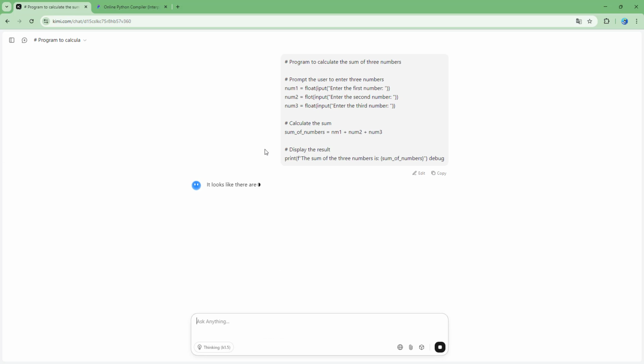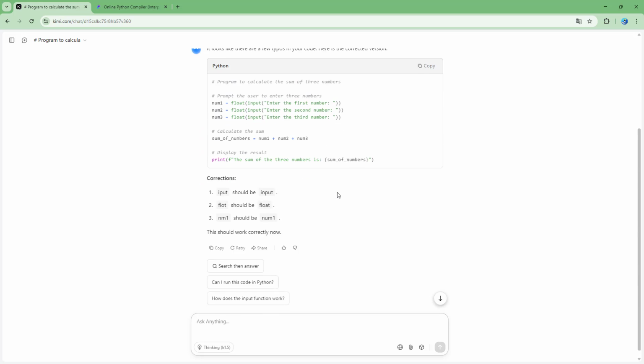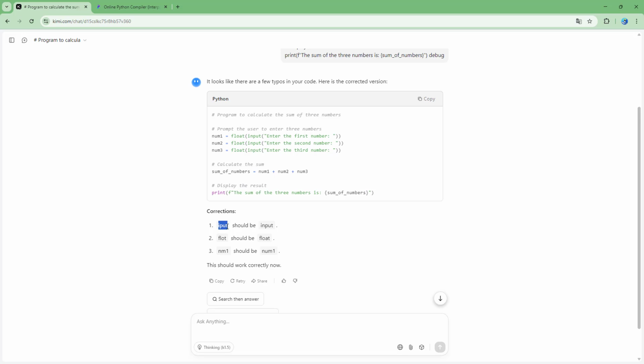So once you do that, it'll analyze the code that you've given to it, and it says it looks like there are a few typos in your code, and here is the corrected version right here. For example, it says input should be input, float should be float, and num1 should be num1.